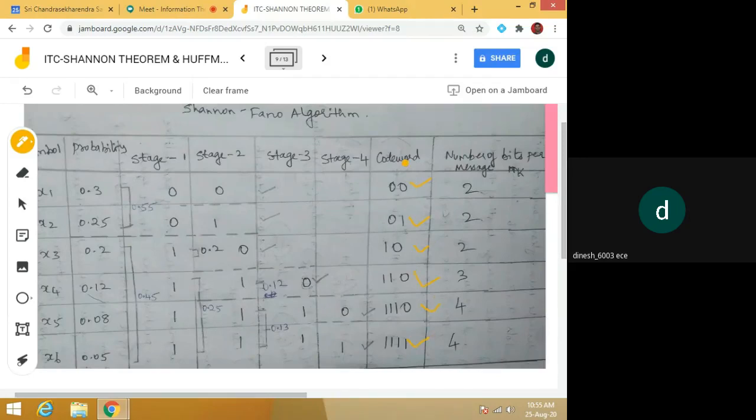Count the number of bits in that. Just count the number of bits. So here there are 0, 0, so 2 bits. Here 0, 1, 2 bits. 1, 0, 2 bits. 1, 1, 0, 3 bits. Triple 1, 0, so 4 bits. Here four ones, 4 bits. So this is how to find the number of bits per message. For x1, 2 bits. For x2, 2 bits. x3, 2 bits. x4, 3 bits. x5, 4 bits. x6, 4 bits.